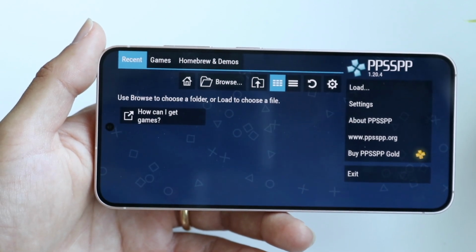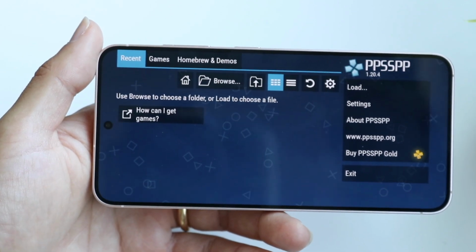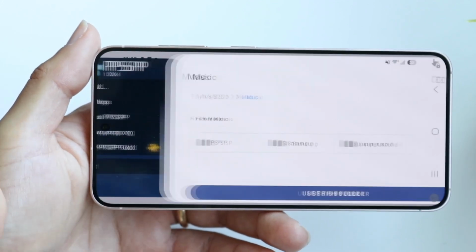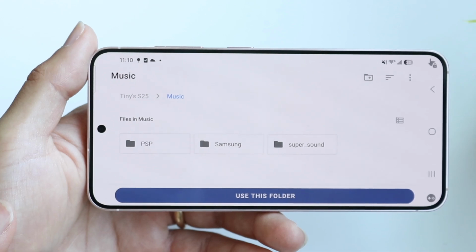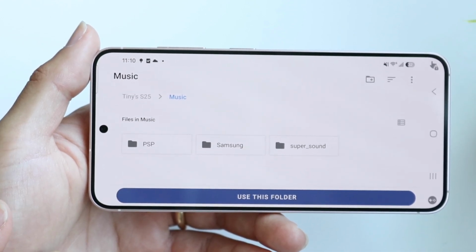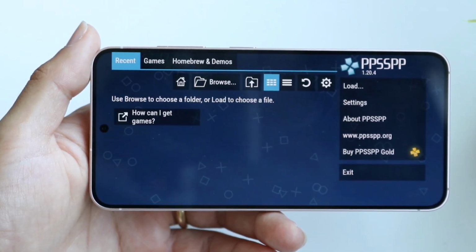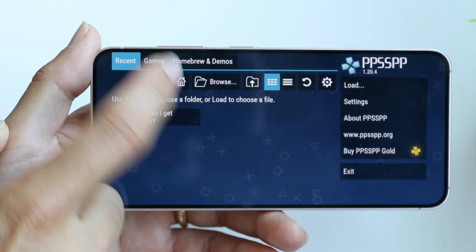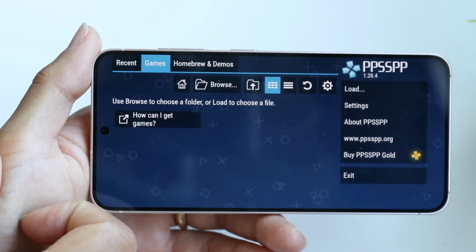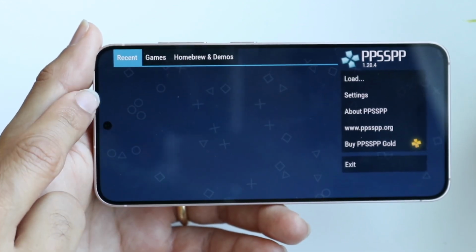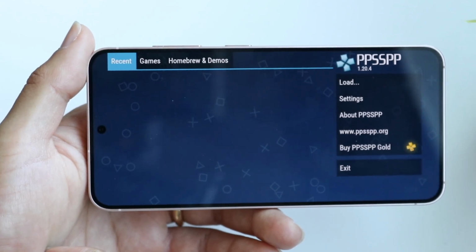Then when you're on this page, you can basically start to load up your games. If you want to find a game and load it up, you can tap on Browse right here, and it will open up the folder that we just chose, and you can find your games that way. Now, you can also load all your previous games by tapping on this Games section right here, and it will load up all the games you already have, and any homebrew and demos that you have too. All your recent games will show up inside of Recents as well.